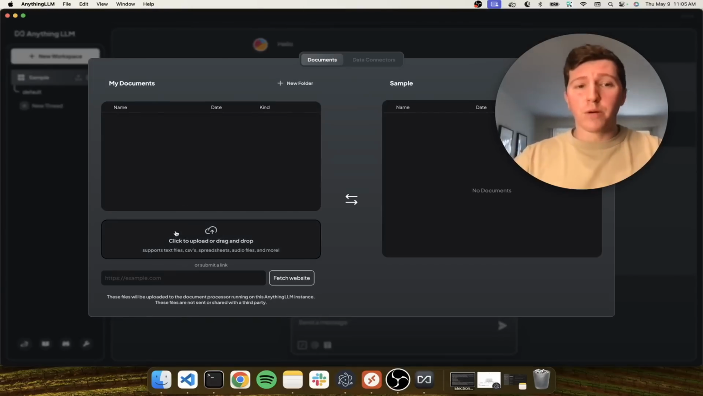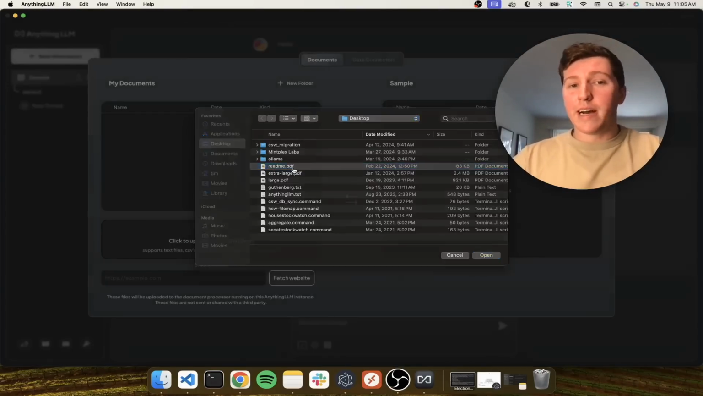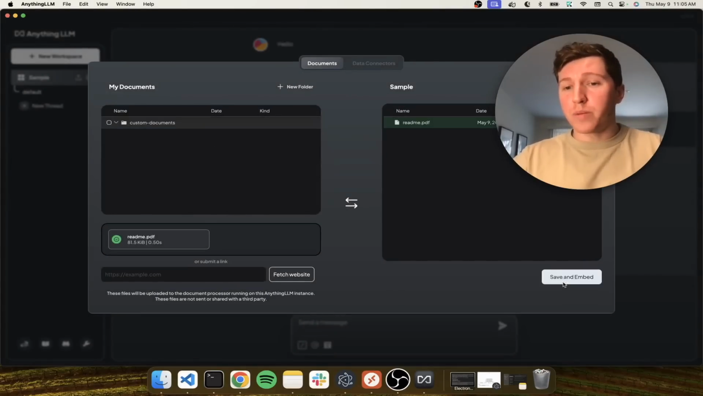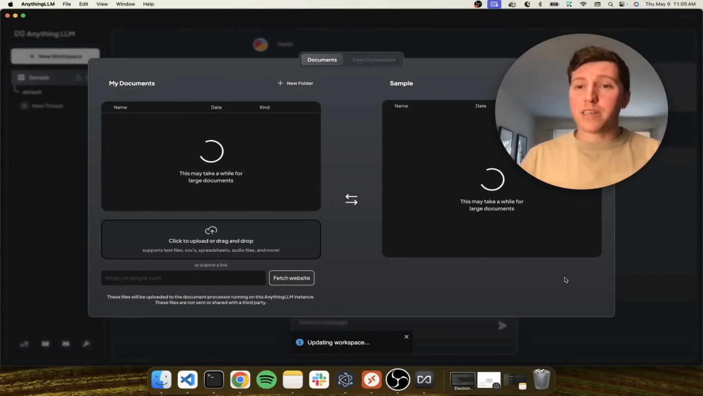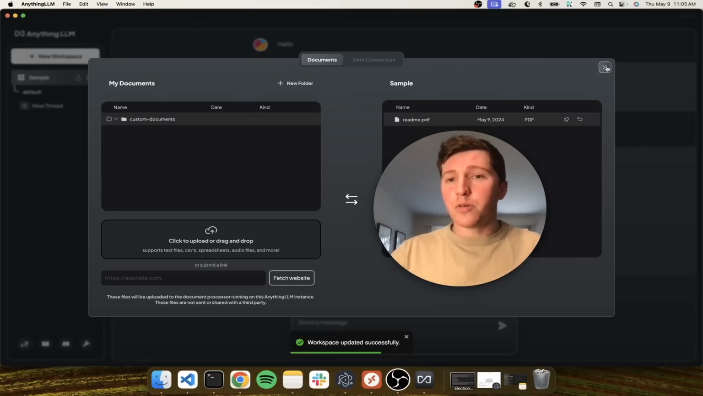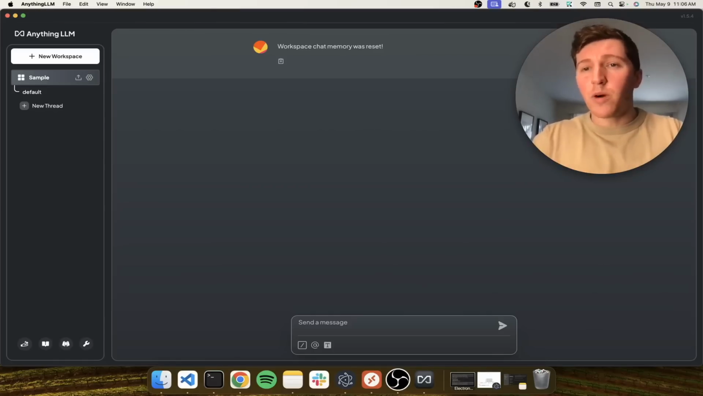So we're going to go and upload a document. I actually have AnythingLLM's GitHub README already downloaded as a PDF. So I'm just going to upload that and then move it over to the workspace so that when I am in this workspace, chatting with Ollama, it will use this set of documents. And you can see that it was downloaded successfully, and so we can just close this window. Now, let's reset the chat and ask it that same question again.